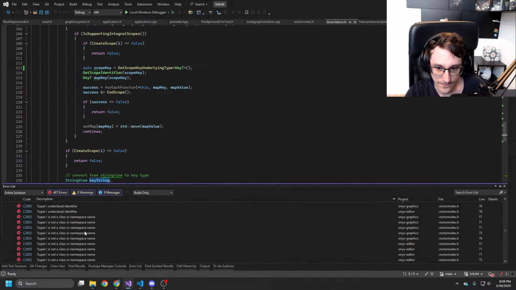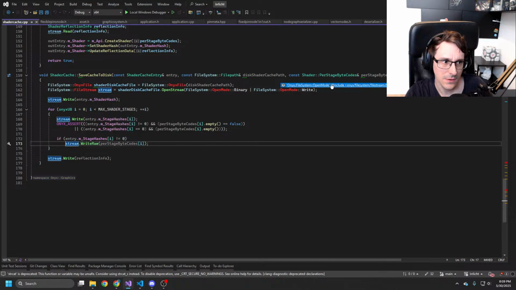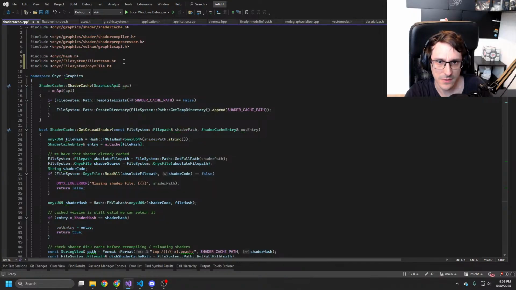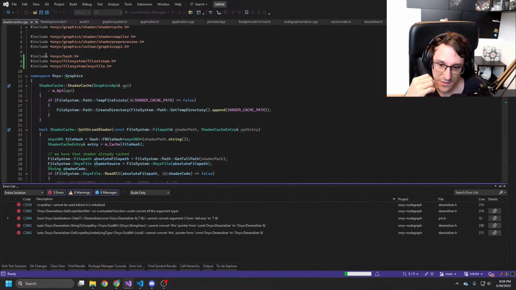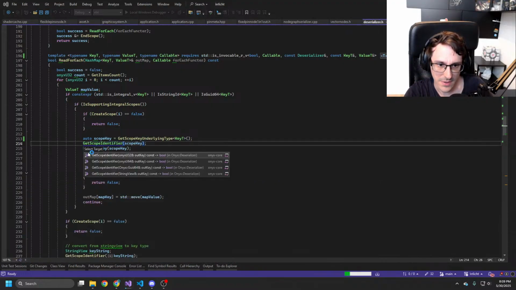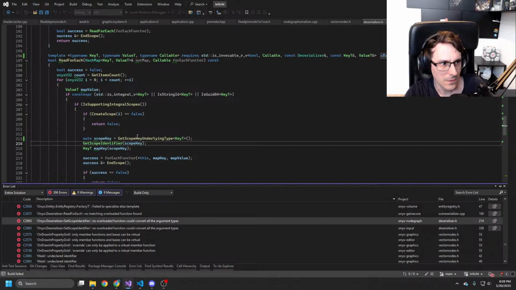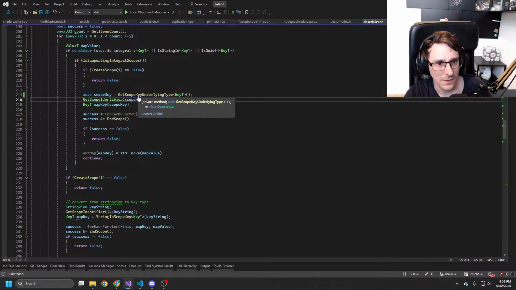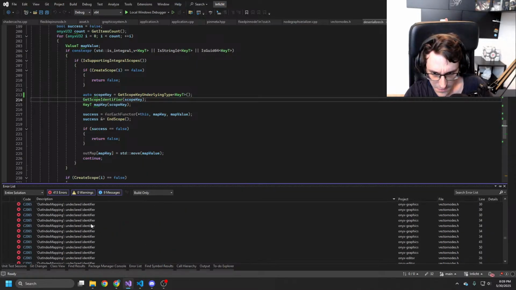That's a weird one. Shader cache. Okay. Well, that one we still want to have like that for now, because changing that one is a little bit more... Wait, get scope identifier. What? Alright, we need to definitely check that one out.